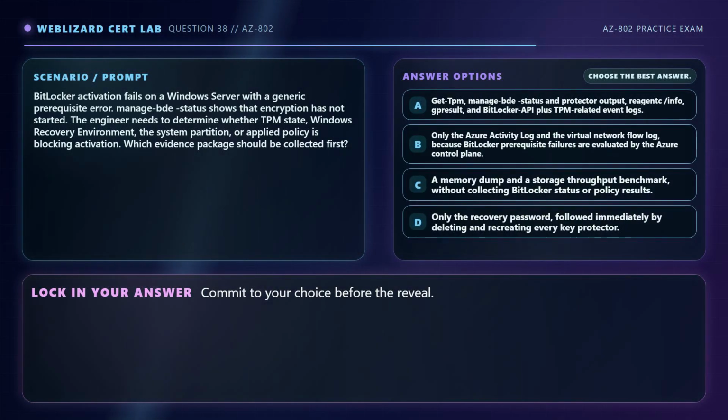Question 38 of 50. BitLocker activation fails on a Windows server with a generic prerequisite error. manage-bde -status shows that encryption has not started. The engineer needs to determine whether TPM state, Windows recovery environment, the system partition, or applied policy is blocking activation. Which evidence package should be collected first?